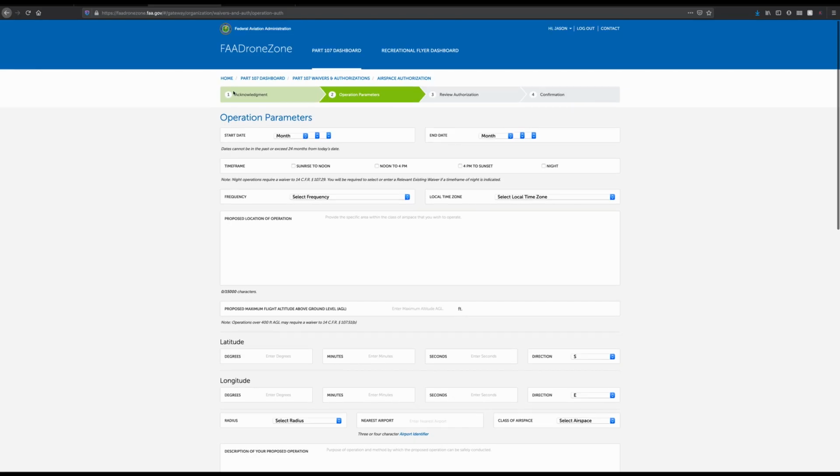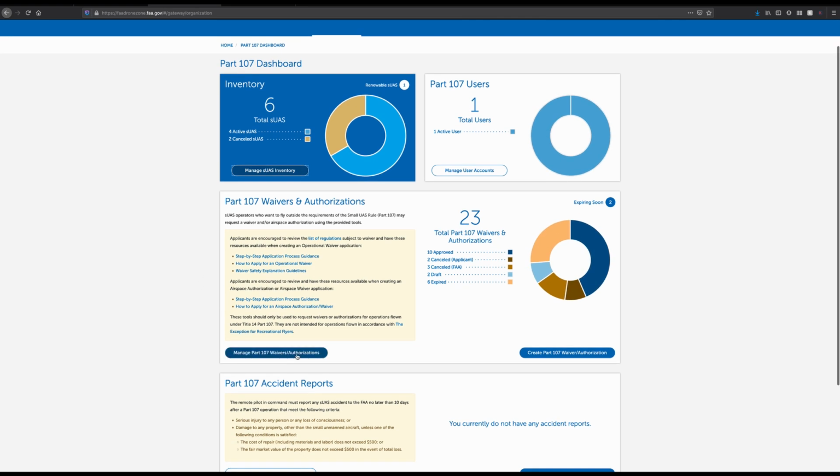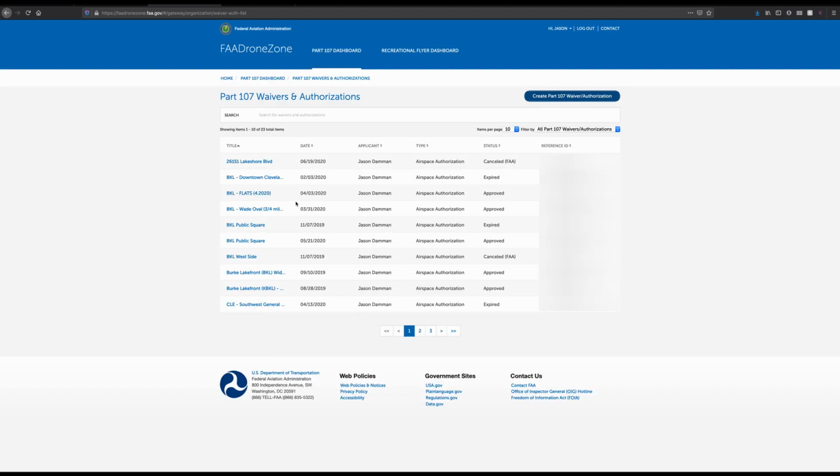If you go into your dashboard and under the Manage Part 107 Waivers and Authorizations, you'll see the approved waiver once it's approved. You should also get an email sent to the email that you provided on the application request, letting you know that there's been a change in your authorization request. And if you go into the Dronezone, you may see it shown as approved. Once your authorization request is approved, you're good to operate under that authorization.